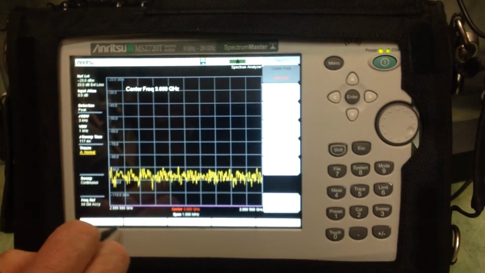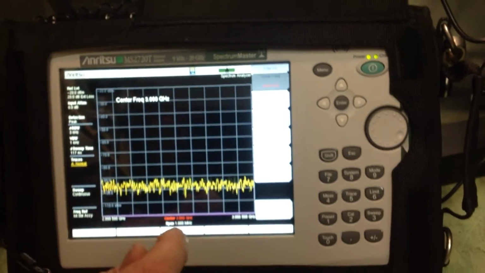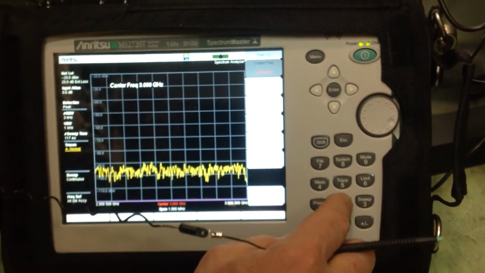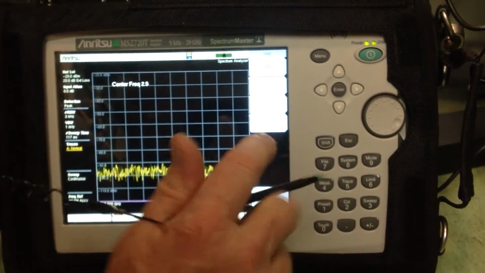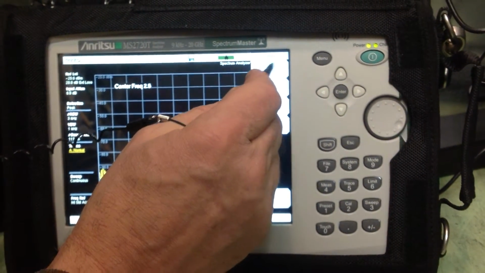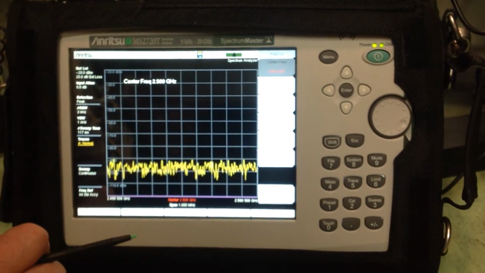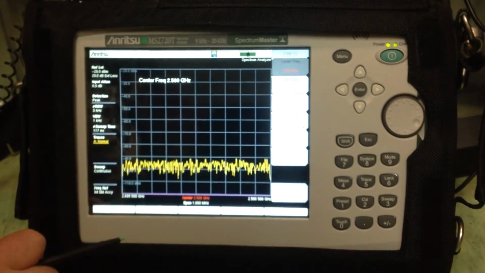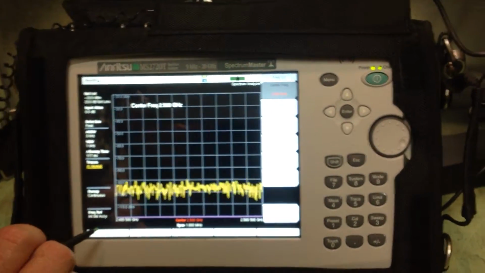And the frequency is at 3 gigahertz. The way to change that is using the keypad. I want to go to 2.5. That would be 2.5 on the keypad, and then touch the gigahertz. And now you're set at 2.5. You don't have to adjust the span or the bandwidth. You shouldn't have to, as long as it's in memory.